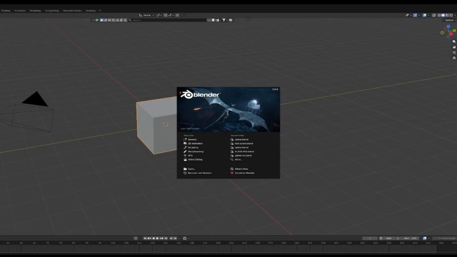Today I'm going to be walking you through some of the new animation features and how they help you animate faster and better. Just a quick note before we start, Blender 5 is not backwards compatible, so any projects you save in Blender 5 may not open up in other versions of Blender.